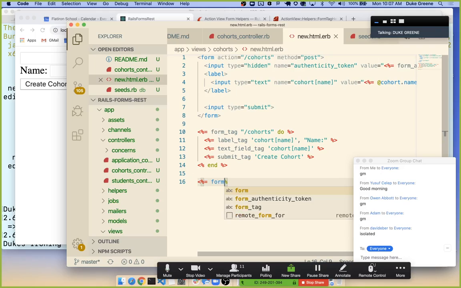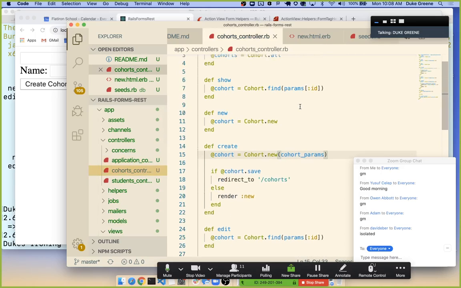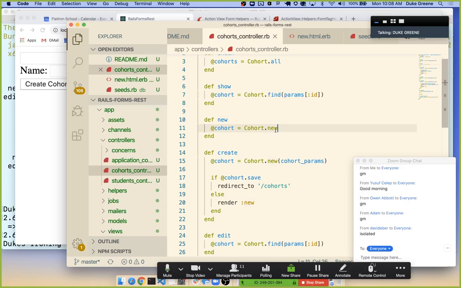Form for, and then pass in something like @cohort. And I'd like cohort to just be an instance of cohort. So maybe I go back to the controller, take a look at the new. Oh yeah, it's boilerplate, right? We've done this, or I've done this before anyways, where the cohort gets set in a Rails application to cohort.new. The goal here is not to create a cohort that has any attributes that we care about filled in already. It's just to create an instance of the cohort class.